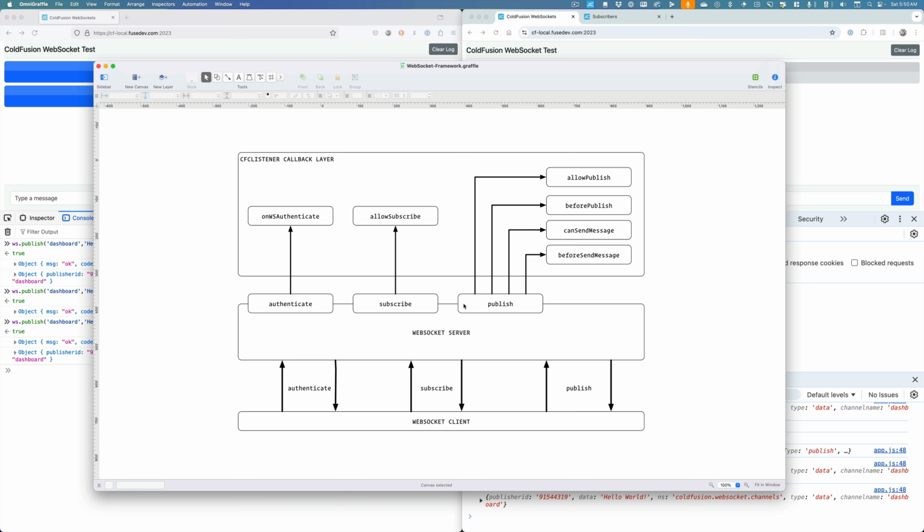Now these execute for every subscriber, not the publisher. So it's going to go through each one and say, hey, can I send this message to a subscriber? And it's a true or false. And then before send message, it's going to say, hey, before I send this message to this subscriber, do I need to do anything? So this is when you want to customize it for that specific subscriber, and so on.